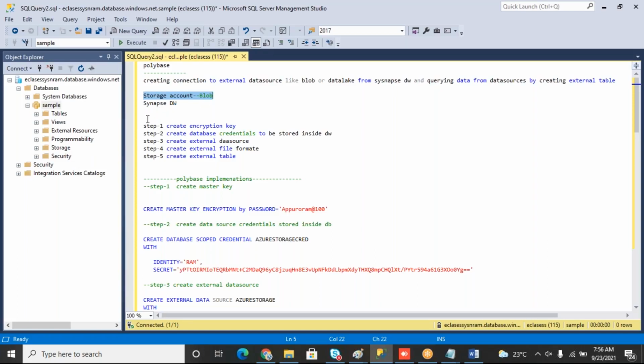So to implement this, we need to perform five steps. Create encryption key, create database credentials to be stored inside data warehousing, create external data source, create external file format, create external table. These are all the five steps you have to perform. Okay, step 1, create encryption key. This is the statement you need to use.